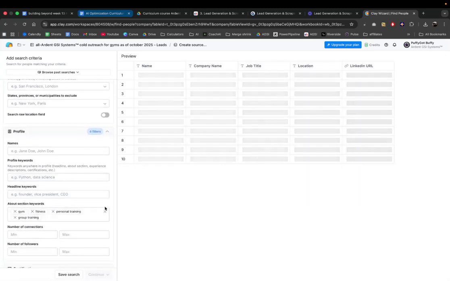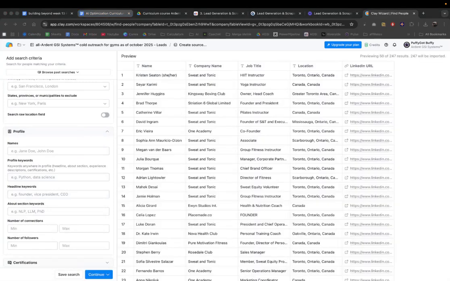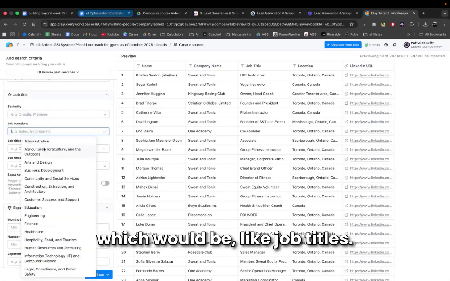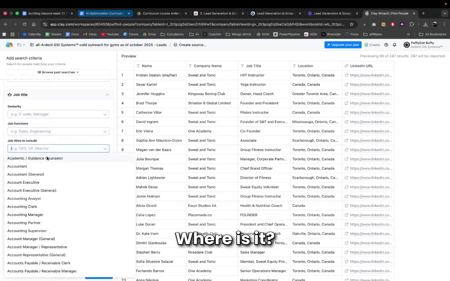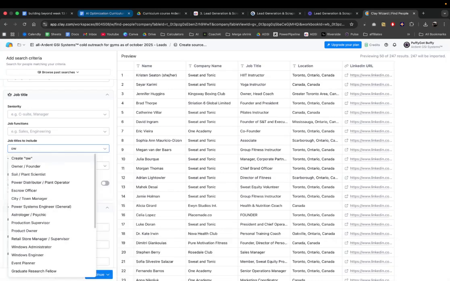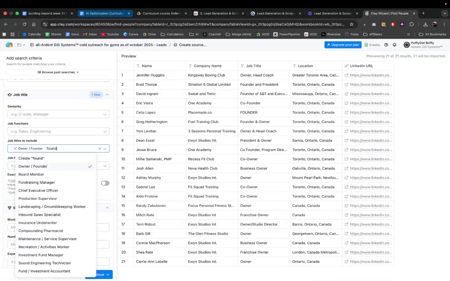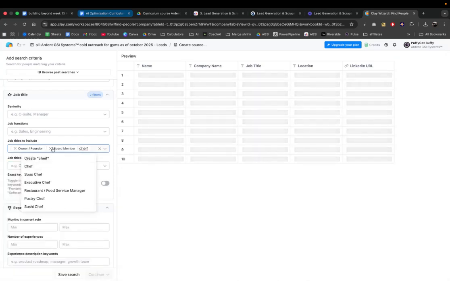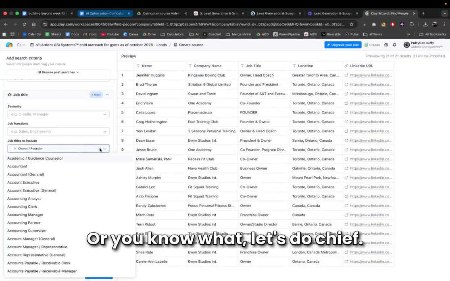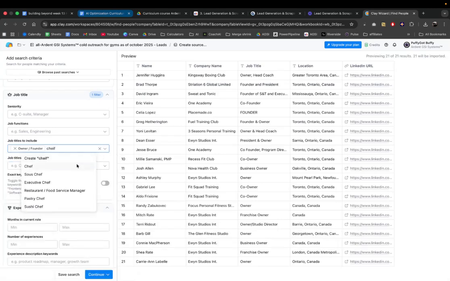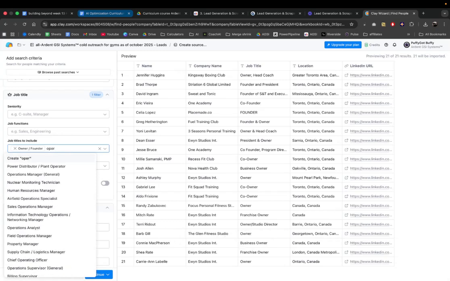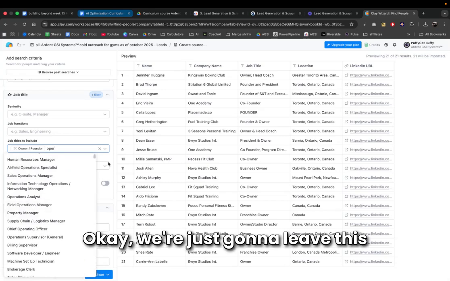Very interesting. Again, this is the first time I've ever used this. What if we just do job functions, which would be like job titles. Where is it? We can do owner. We could do founder. We could do chief. Or you know what? Let's do chief. I don't know how to spell chief. Ops. Oper. Okay, we're just going to leave this.